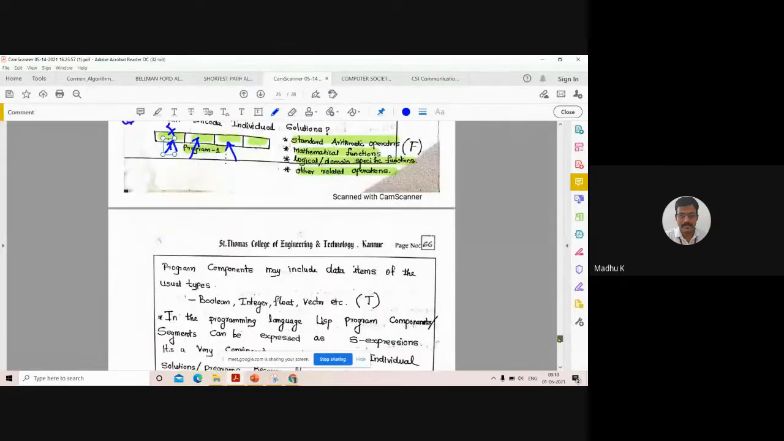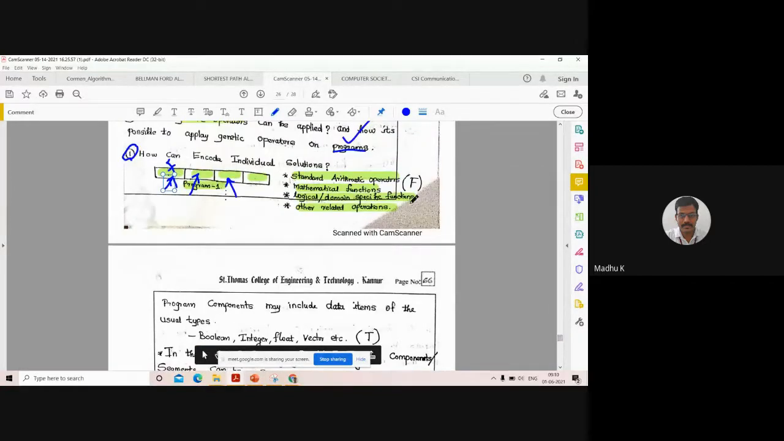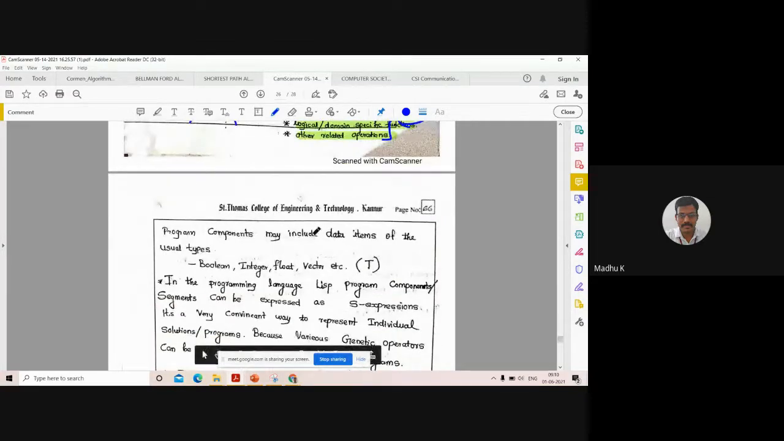And one more thing: this is called F, capital F. These components constitute the capital F. Similarly, the program components may include data items. In addition to the operators, there is some other component also. What is that? That is the variables used to store the data.